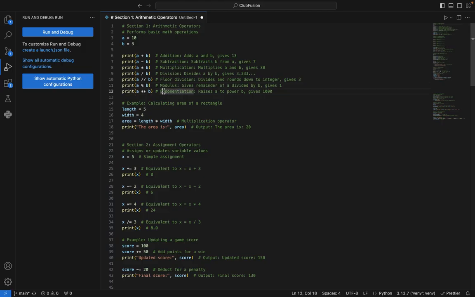In this one, we see exponentiation, which raises a to the power of b, and 10 to the power of 3 is 1000.